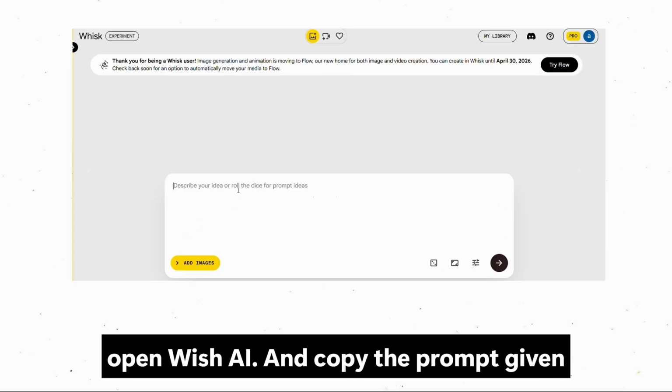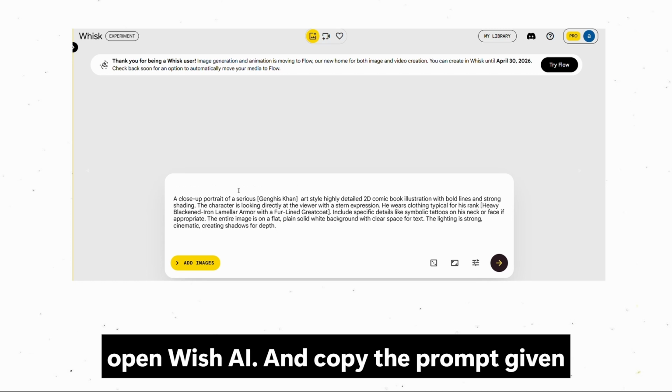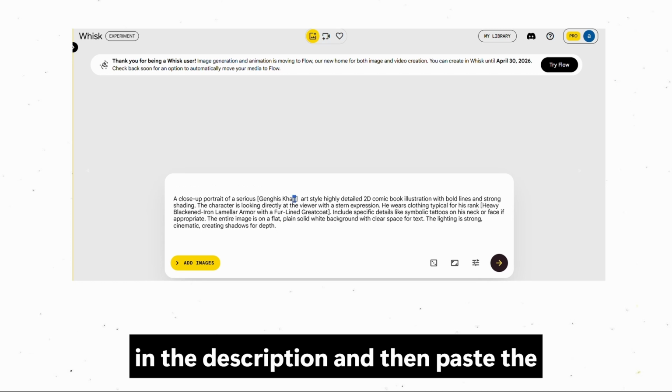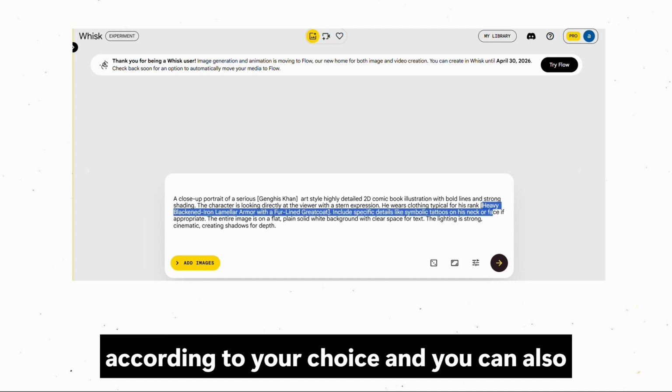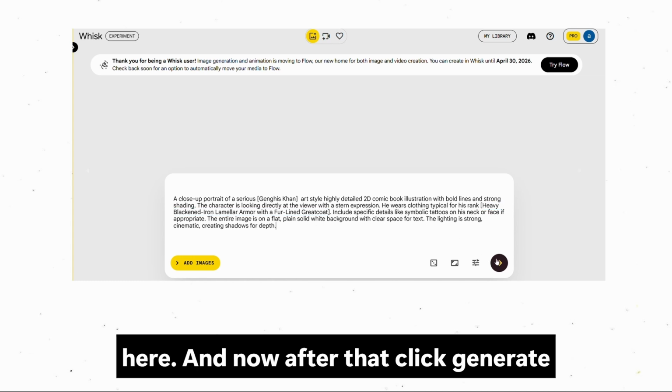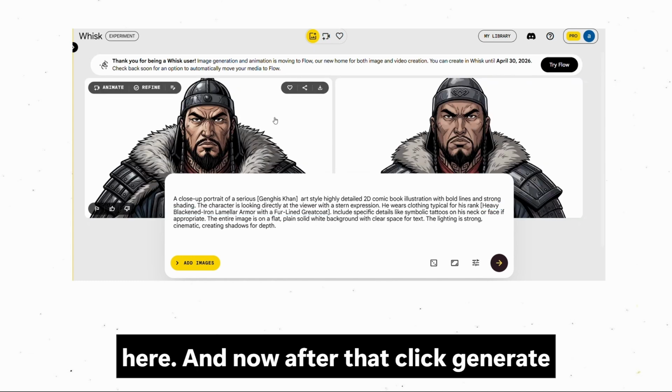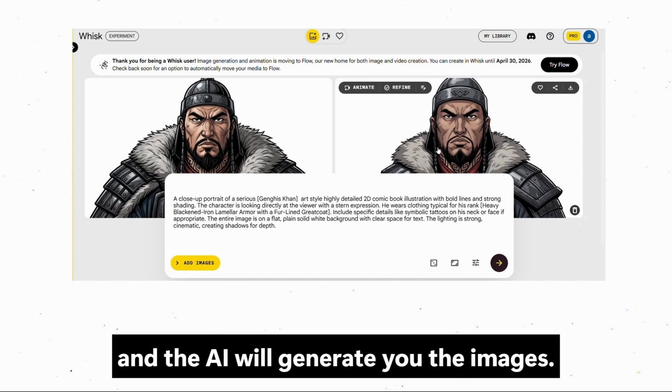Firstly, open Wish AI and copy the prompt given in the description and then paste the prompt. So you change the name here according to your choice, and you can also change the dress of your character here. Now after that, click Generate, and the AI will generate the images for you.